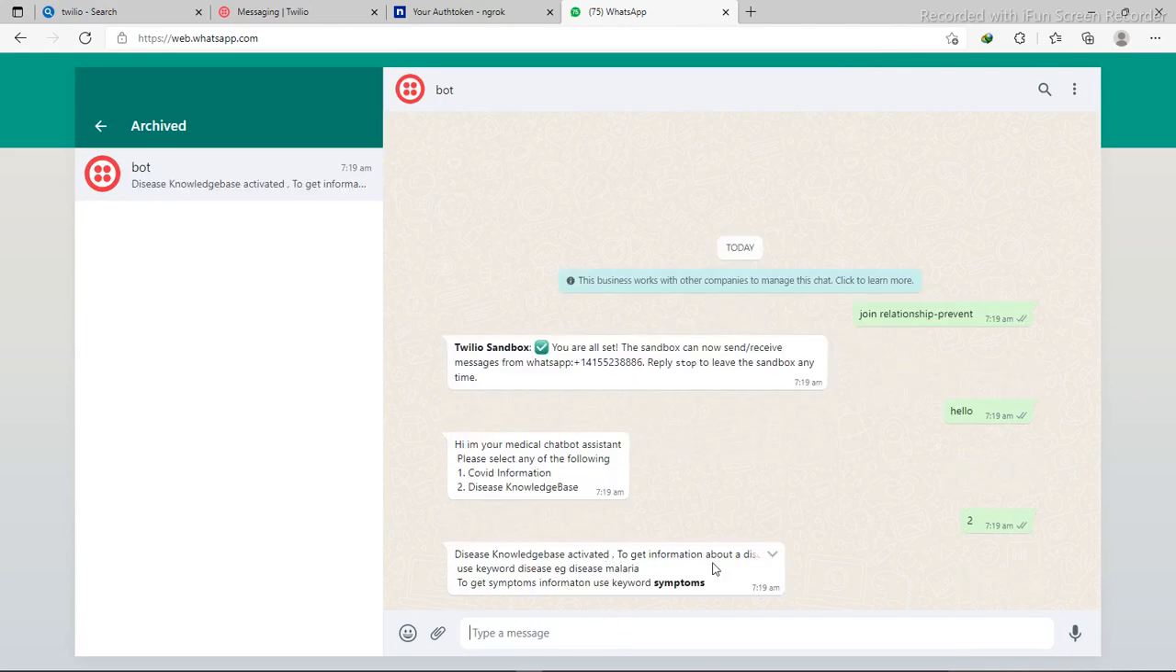Okay, so to get information about the disease, use the keyword disease, e.g. disease malaria. To get symptoms, use the keyword symptoms followed by your disease. I will refactor this to make it look good in the next lecture. Okay, so what we want to happen is let's get an instance where the user actually says disease malaria. Then we offer the user information pertaining to malaria.